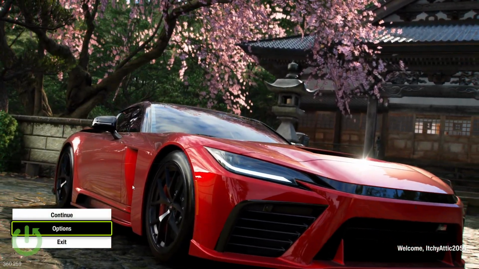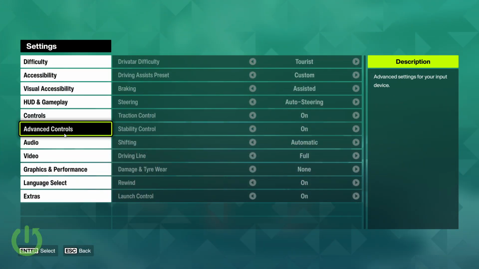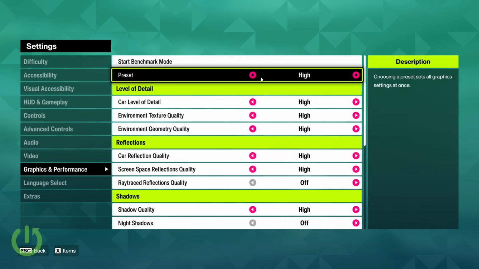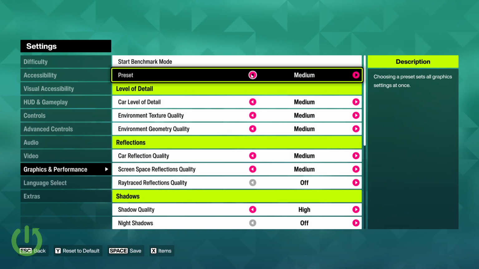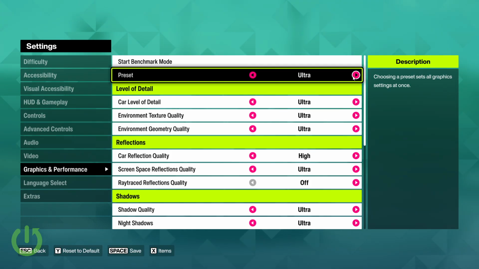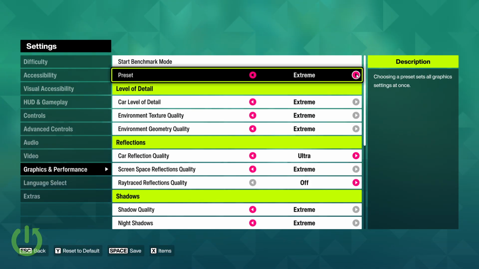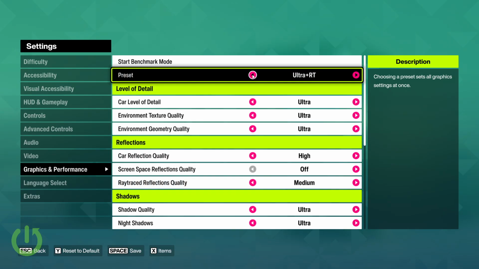Let's begin by opening the options menu. From here, select Graphics and Performance. Then under Presets, you can quickly change the quality from either extreme. I will go from the lowest: from very low to medium to high to ultra to extreme to high plus RT to ultra plus RT, extreme plus RT, or custom.